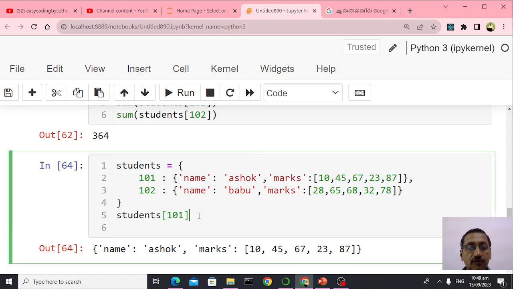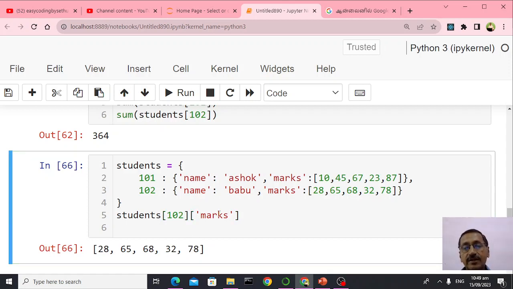Now I want to find the marks of Ashok. So what I'll give, 101. Okay, then within here I'll just say marks. That should be within single quotation. Marks. Look at this. I got marks of Ashok. Okay, if I say marks of Babu, I'll just say Babu marks, 28, 65, everything. Okay, I want to get the name of the student. So what I can do, I can just say name. I got Babu. Okay, so this is how you manipulate a dictionary, and of course in a dictionary the value can again be a dictionary, it can be a list, it can be a string, whatever it is. Okay, so any combination you can have.